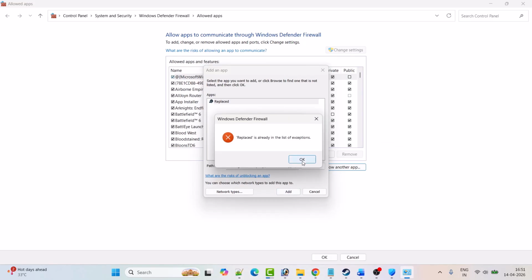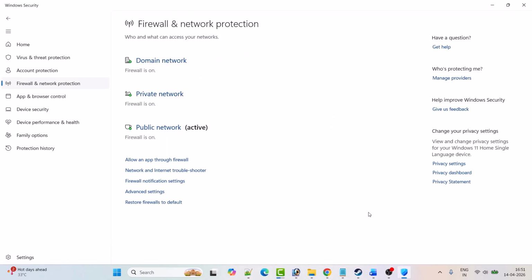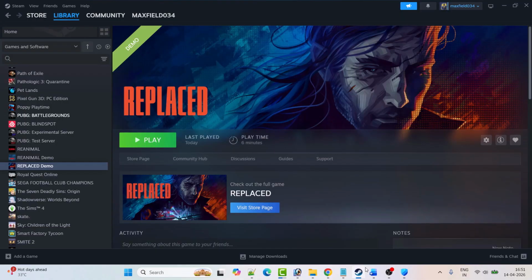In my case, it is already added. And after adding it, make sure both private and public are ticked and then click on OK to save changes. And then you can go ahead, launch the game and check.